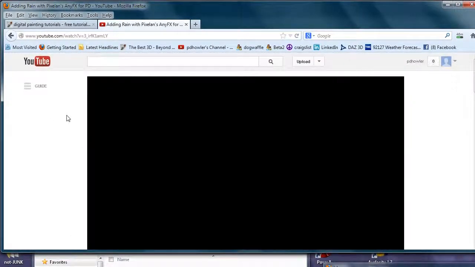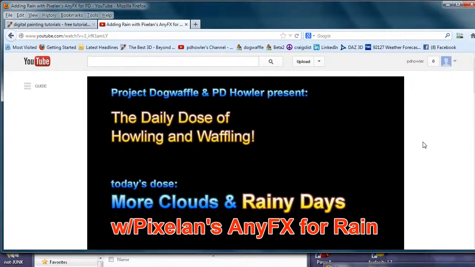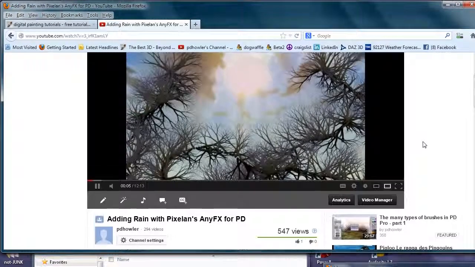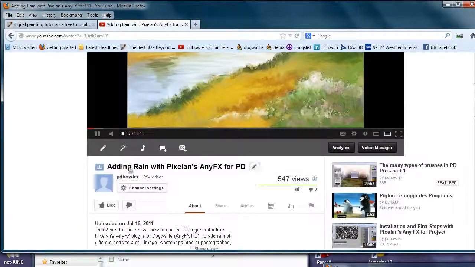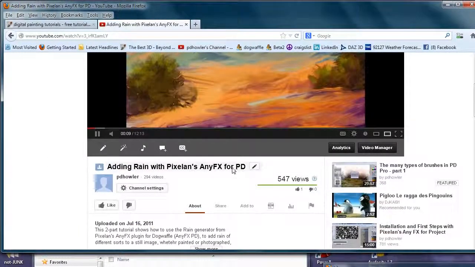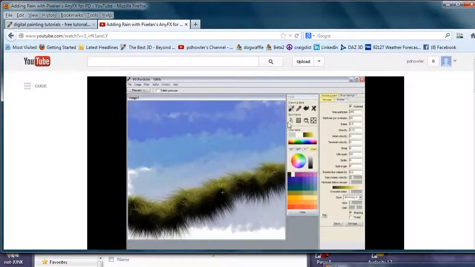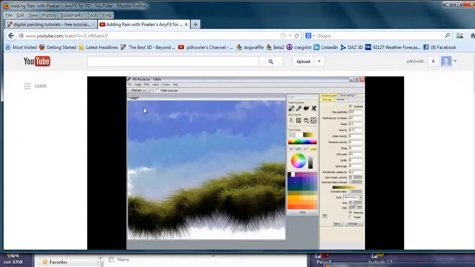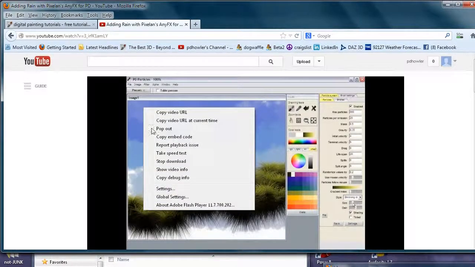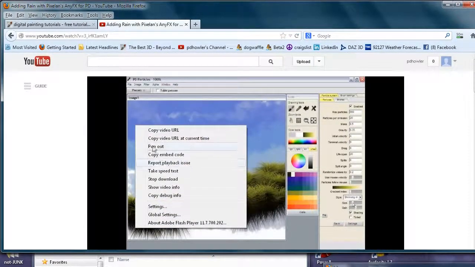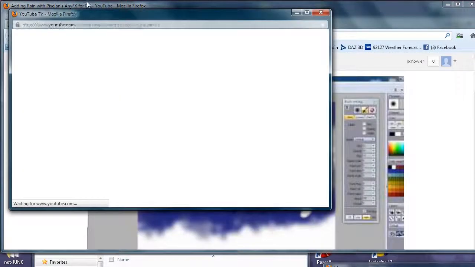So I can go and perhaps navigate through even more. Here's another. Let's get the latest one. Let's go to one of the earliest videos in that channel. And let's see, this one was, oh, interesting. Okay, so that one is showing adding rain with Pixelan's NEFX for Project Dog Waffle. So that's a video effects plugin from Pixelan. It's called NEFX, and they made one for Dog Waffle a while back. It's included in a cool creative bundle.